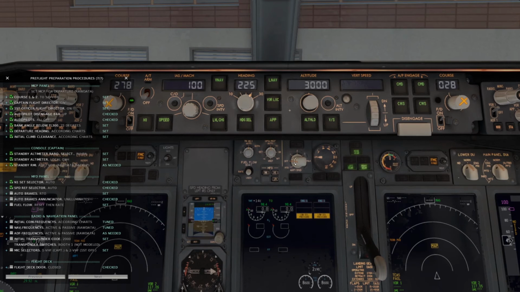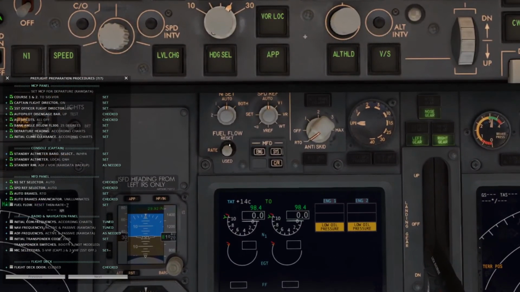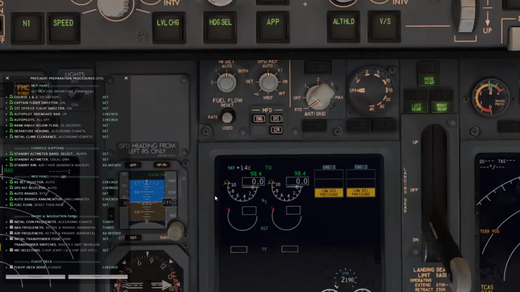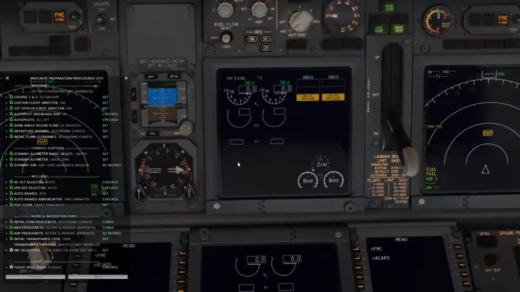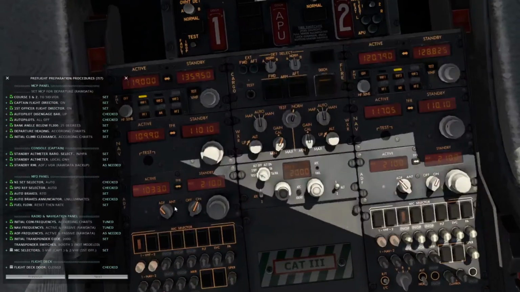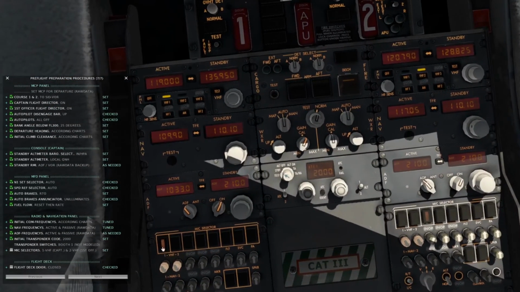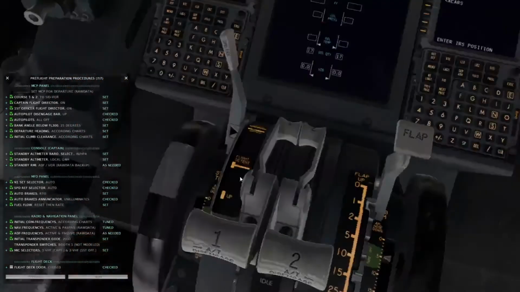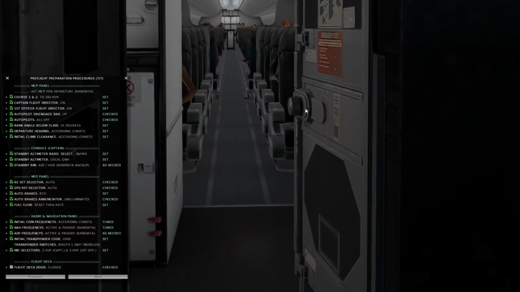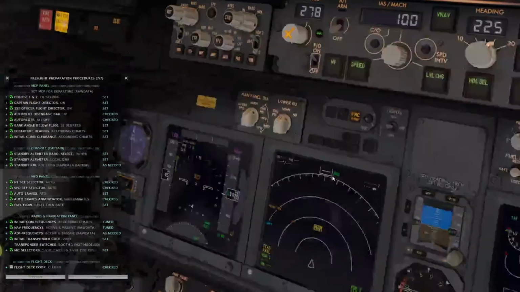Auto brakes RTO, which means if you do a rejected takeoff, then the auto brakes will activate. Now you have to reset the fuel flow, like that. And now we're good. You can skip the frequencies. Mic selector. It's gonna be 1 for the pilot, 2 for the co-pilot. Flight deck door is closed. Now that all that noise is gonna be gone, which is perfect.